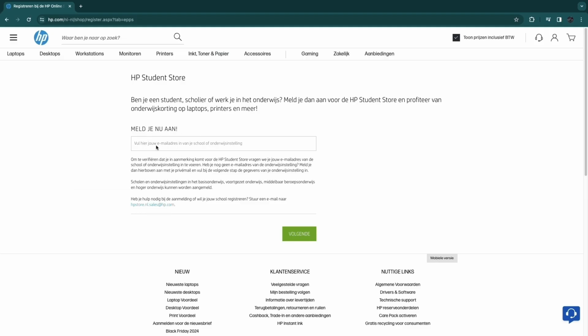Visit the HP Student Store. Open your Google Chrome or any browser and type HP Student Store in the search bar and hit enter. Scroll down and find the official HP Student Store link. Make sure the URL is from hp.com. Click on it and access HP's exclusive education discount program.